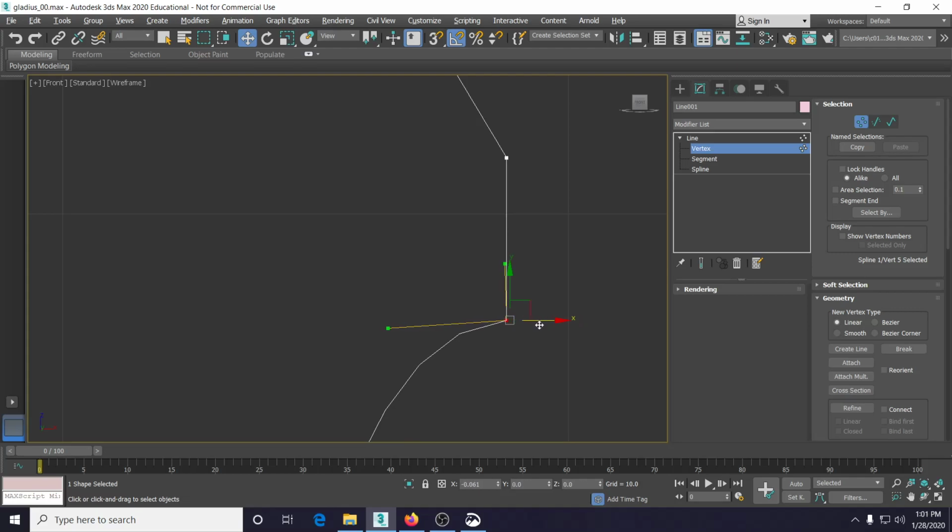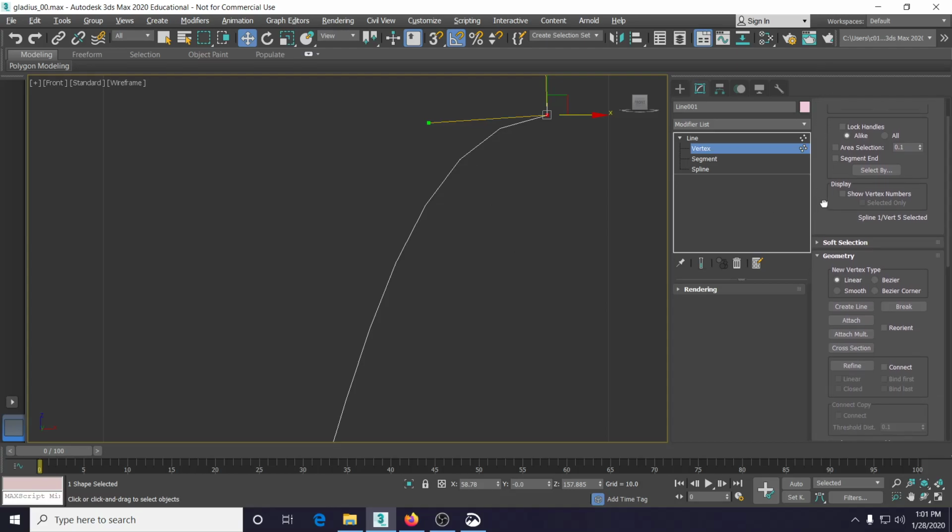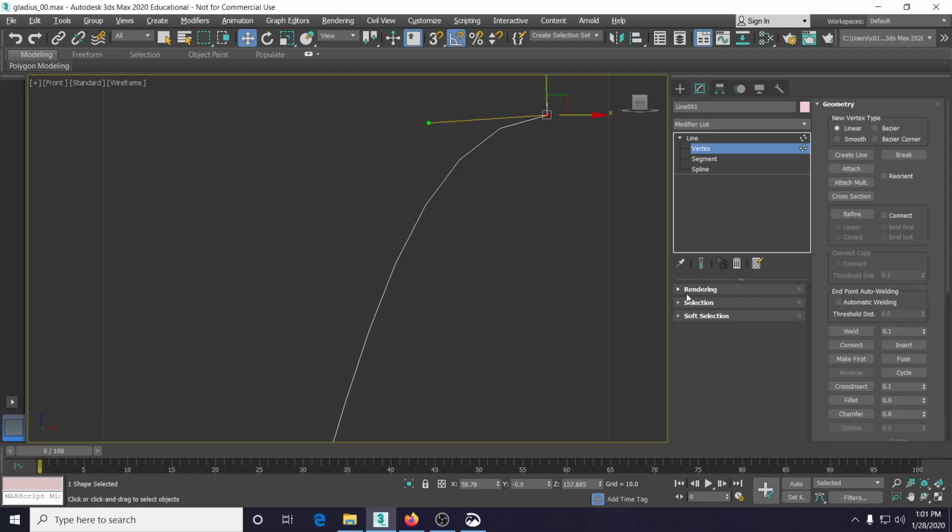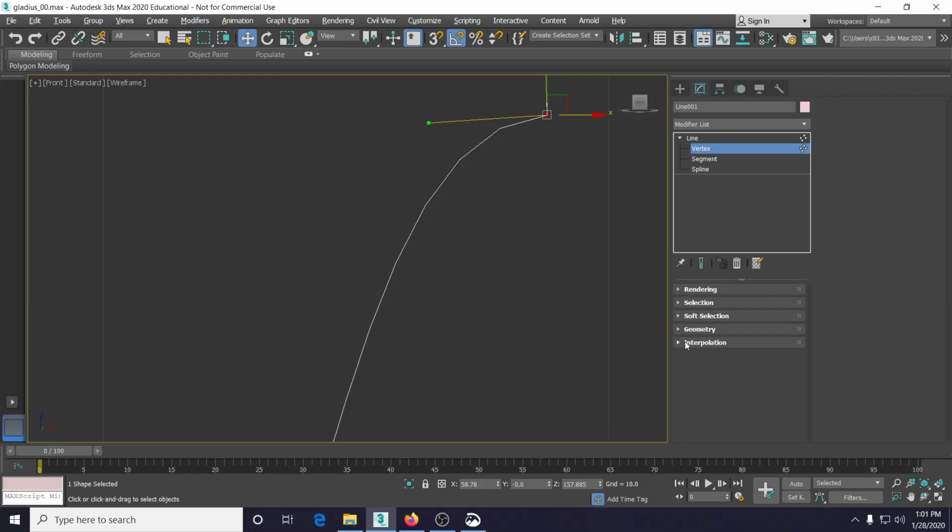Now the key thing to notice, y'all see those little straight lines that make up the curvature. That is the resolution of the spline. Does that make sense? Like the segmentation of the splines. If I go into, where is it? Rendering, geometry. I'm looking for interpolation, which is usually way up here on the top. If I go to interpolation, the steps set is 6.